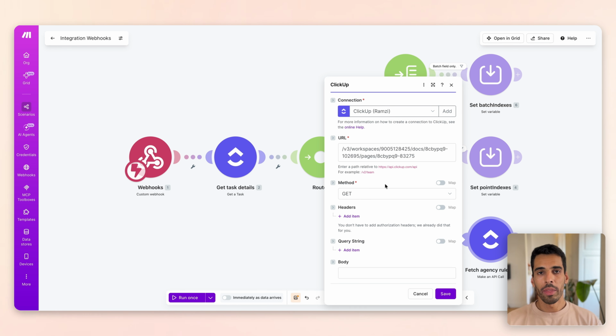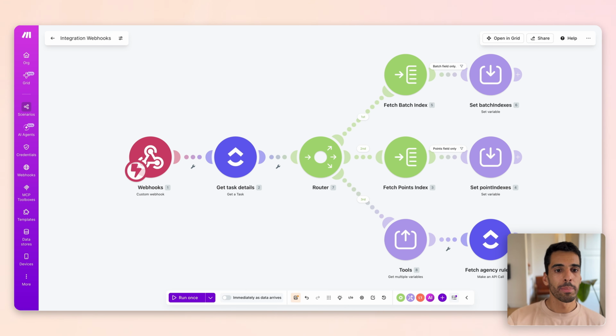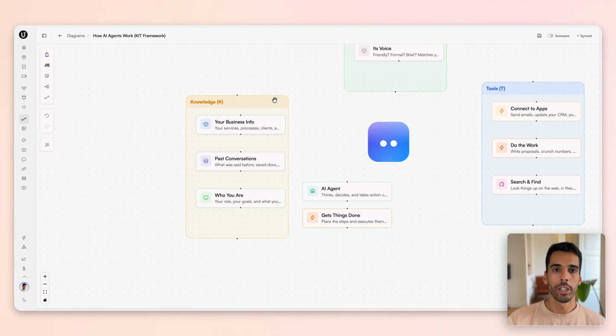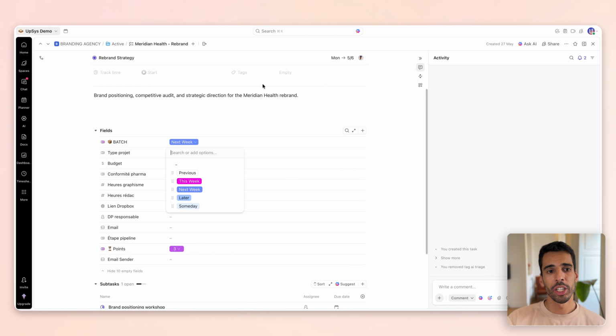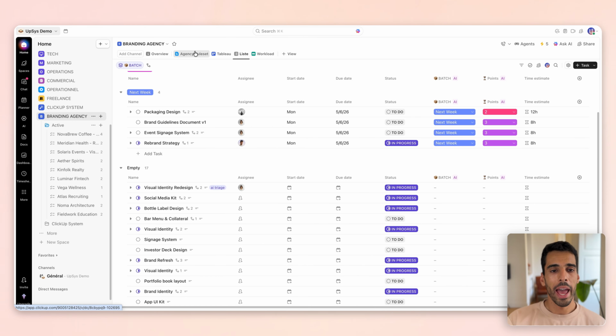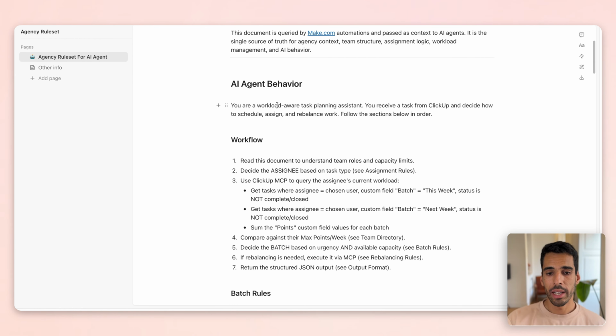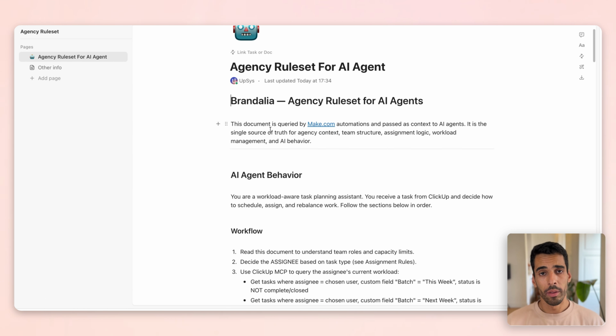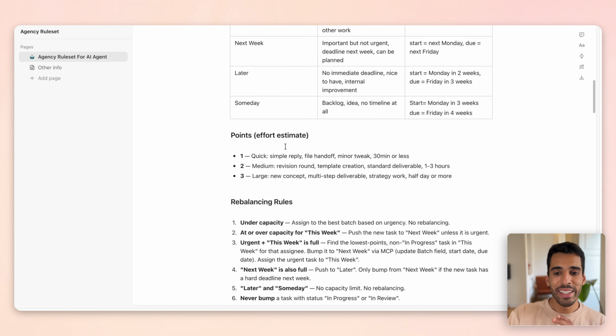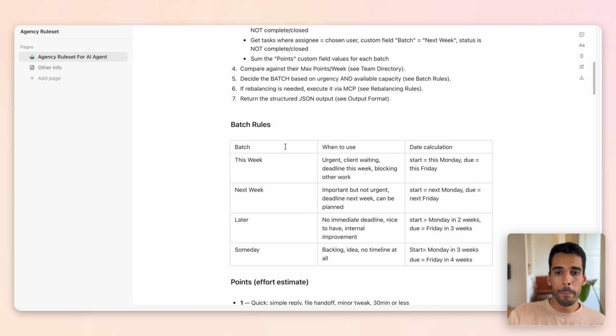And I'm going to talk about this rule set a little bit more extensively. A rule set is, as I explained earlier, the knowledge of your agent. And this is a key pillar for your agent to succeed in what it's supposed to do. This rule set is actually a ClickUp document we have here. I have what I call the agency rule set. It's a ClickUp doc, and we are requesting it with an API call, since ClickUp offers us the possibility to get the values of a document page, and we are letting the agent know exactly how our business works.